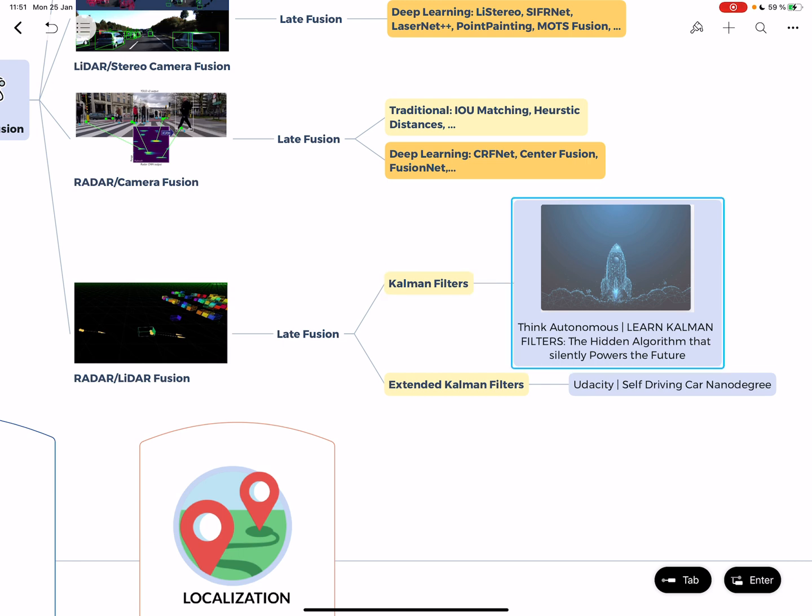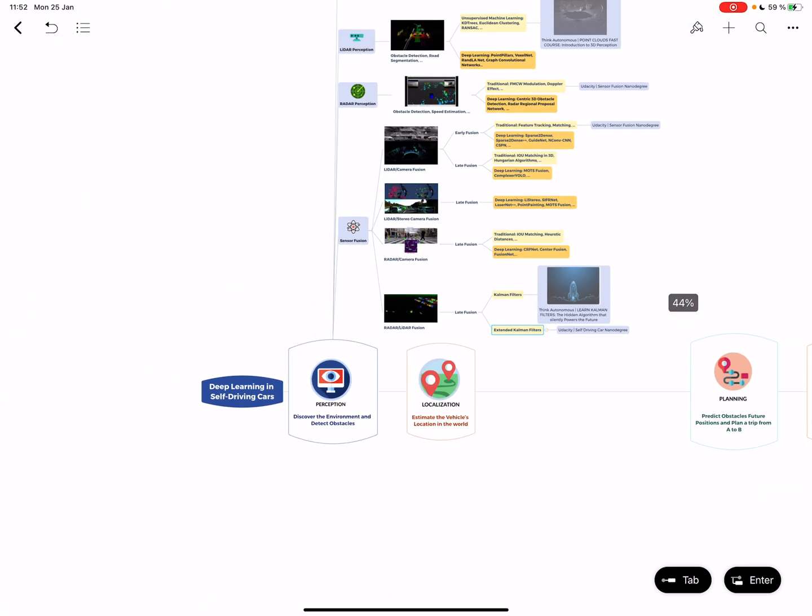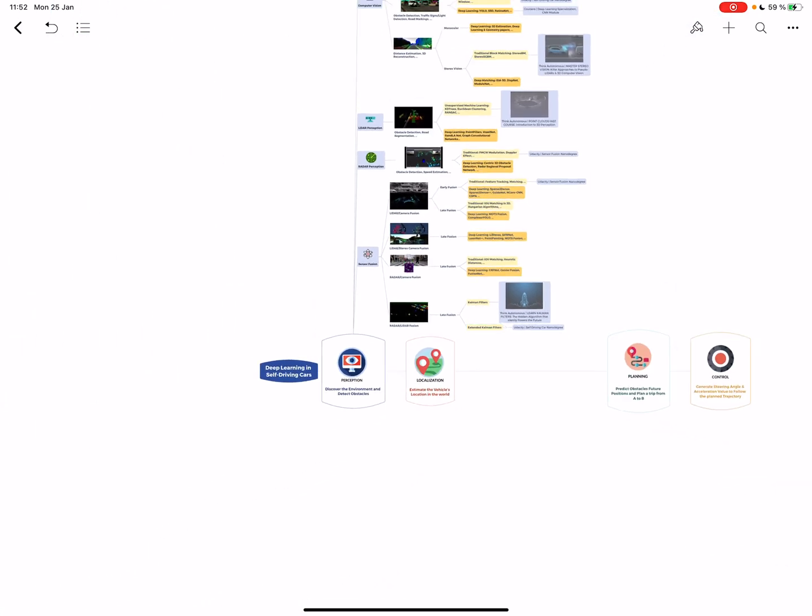So I have a complete course on linear Kalman filters that you can find. And for extended and unscented Kalman filters, you have the self-driving car nanodegree that is explaining this. Also, there is the sensor fusion nanodegree, I think, that's doing this. And there's a Coursera course on self-driving car state estimation called, I think, motion estimation for self-driving cars or something like that. So here's the complete map for perception.